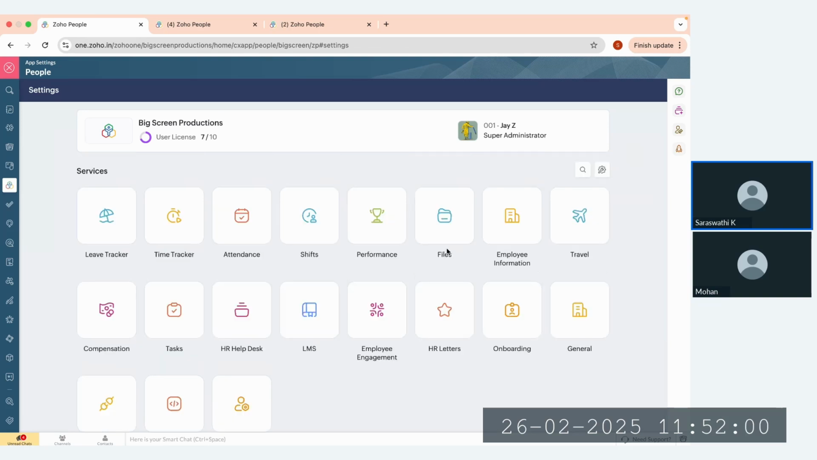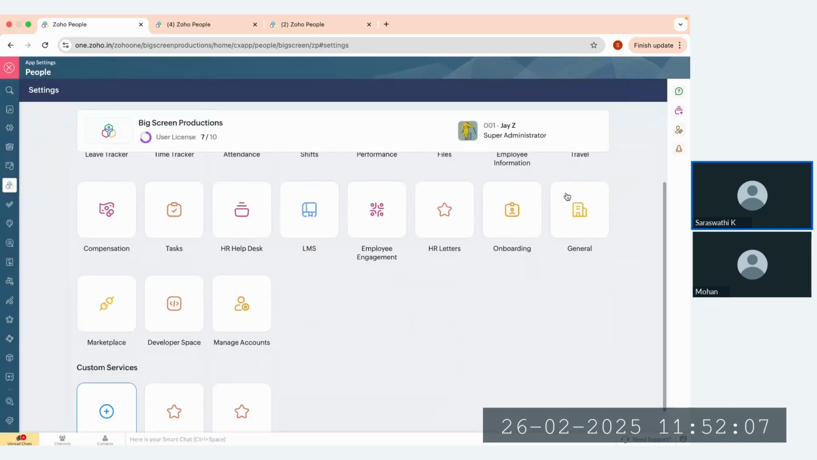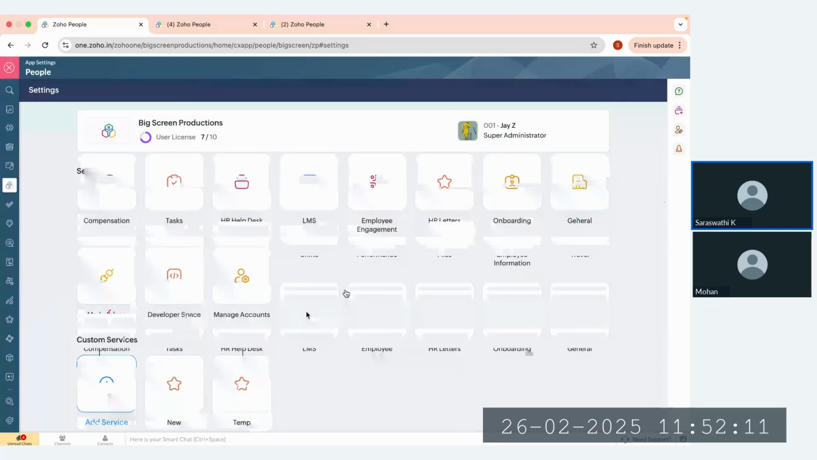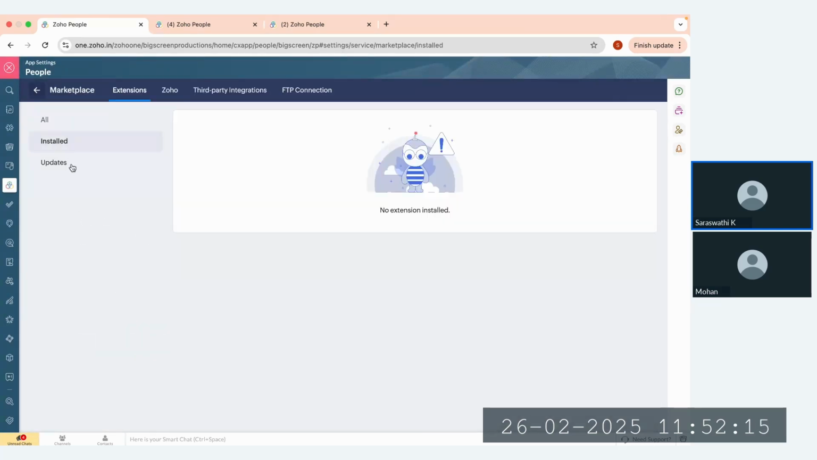To access this, you can simply hit on this icon, then hit on the settings icon, and you can click on the marketplace. From here you will be able to seamlessly integrate your Zoho People application with other Zoho apps or with other third-party applications. By using this, you can seamlessly push the information from one end to another.